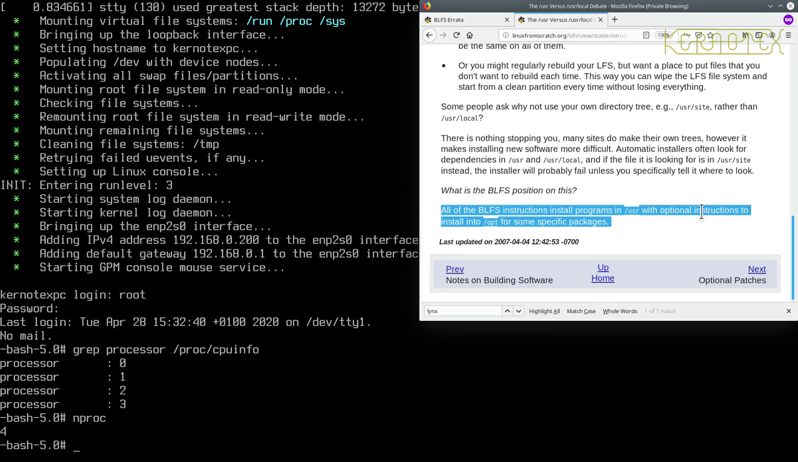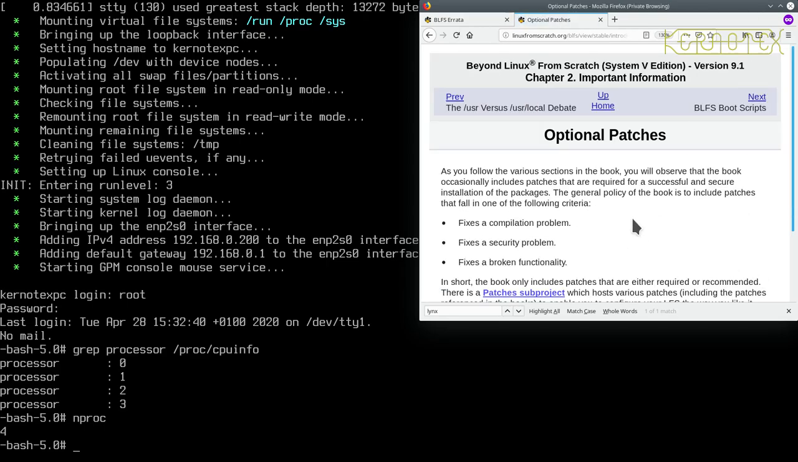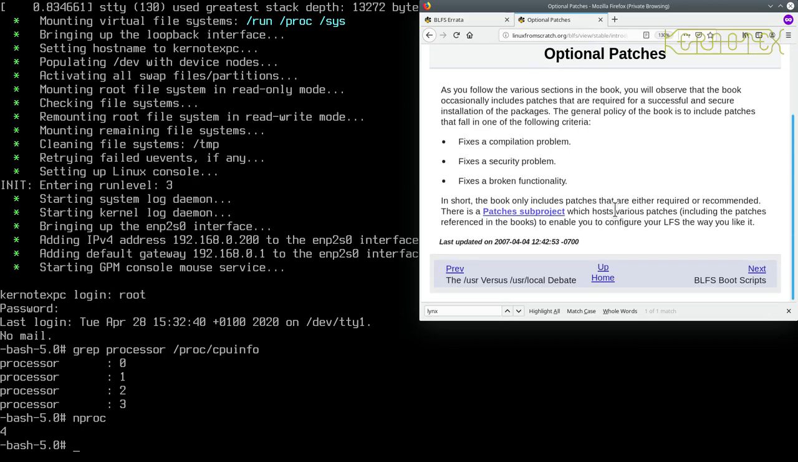And optional instructions, you will see some packages go into the opt directory, and they tend to be packages that are quite easy to update. They're quite standalone, so they can go in their own standalone directory. There's a bit there about optional patches. I will be installing all optional patches, assuming they do something useful. If it's something trivial and poor, depends on how I feel, I suppose.